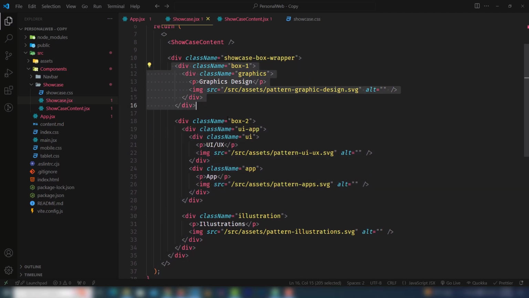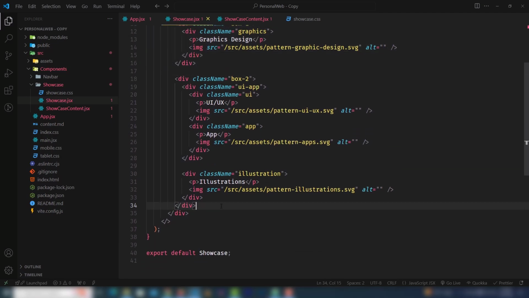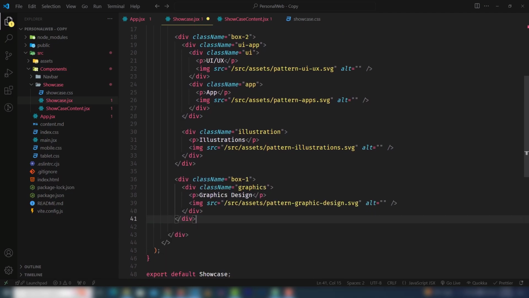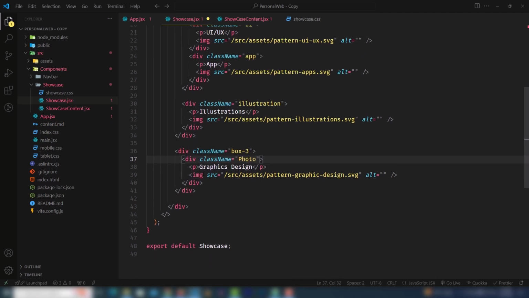So I get that, and outside of that I'm going to paste on there. This is our third box. So I'm going to change the name box 3. So that is our photo, right? And this is photo div. I need to get that.